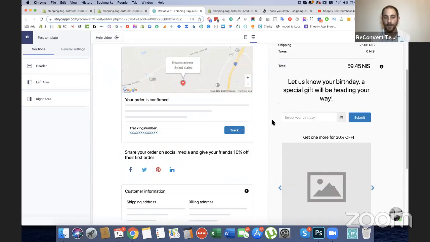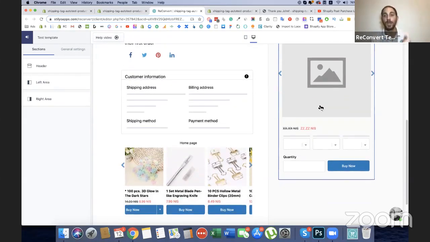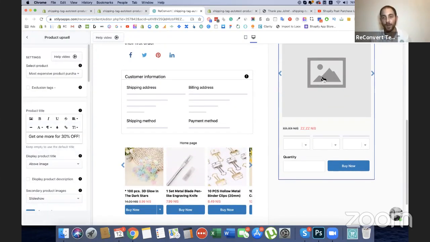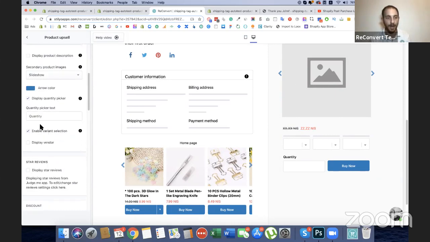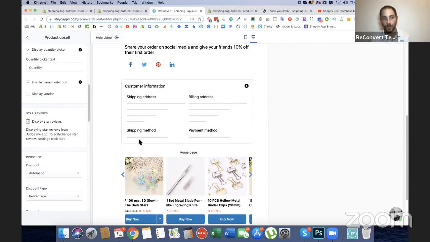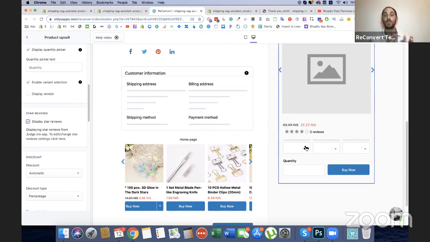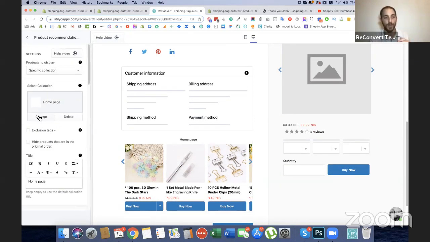Okay, it's loading now. So again, once you have the reviews integration set up, you just need to get back to the page builder, and this integration applies to both the product upsell and product recommendations widgets. You just need to click on the relevant widget, in this case the upsell, and then click display star reviews. I don't think it's going to show anything because we don't have Judge.me installed. It's just going to show the skeleton. But again, it's going to show the reviews from the app you're using.